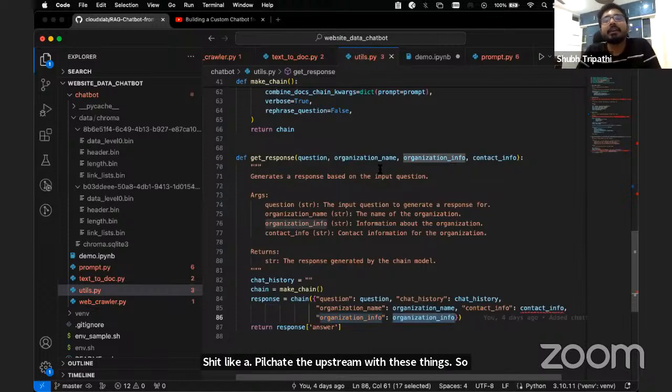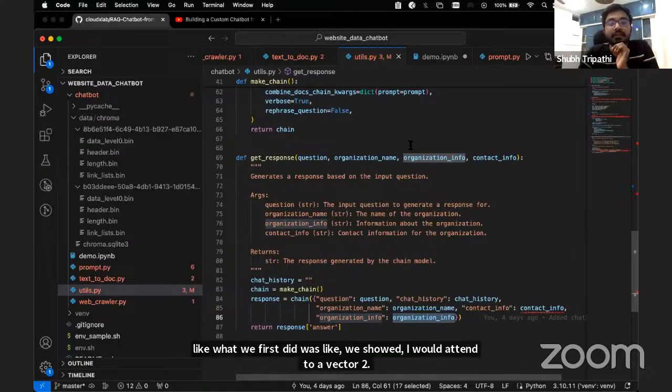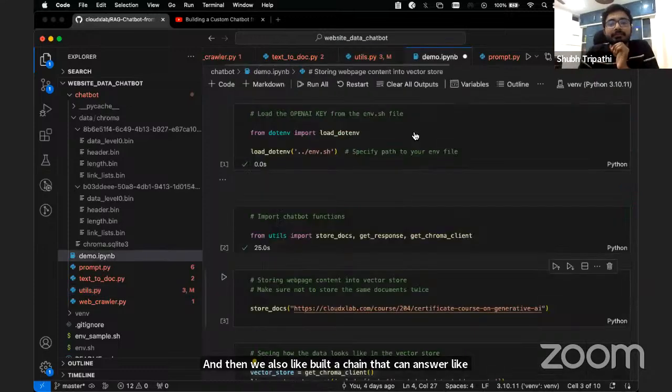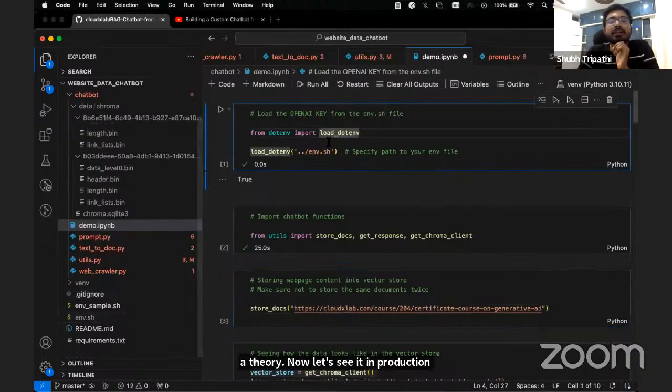So now we have completed our RAG based system. We first stored our data in a vector store, and then we also built a chain that can answer a query. Now let's see how it will work in production. You will also have to set up the OpenAI API key environment variable for LangChain, or the LLM, to work.